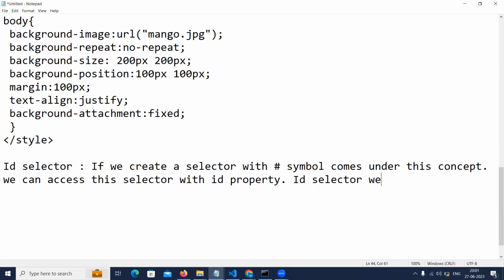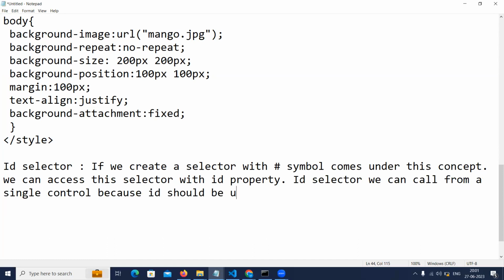An ID selector you can call from a single control, because ID should be unique. So we are calling from a single control. Why? Because ID should be unique. That's the main point.